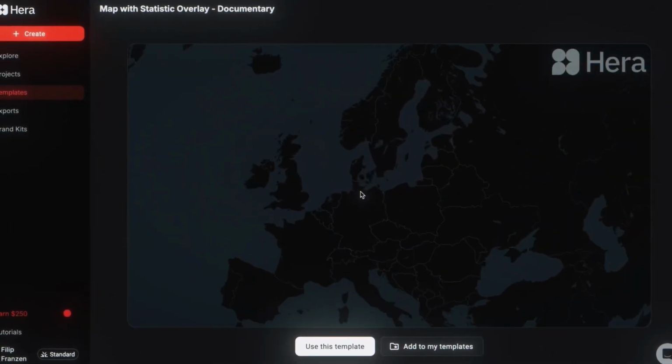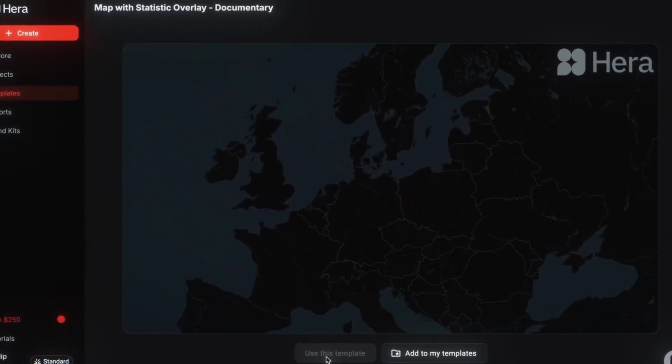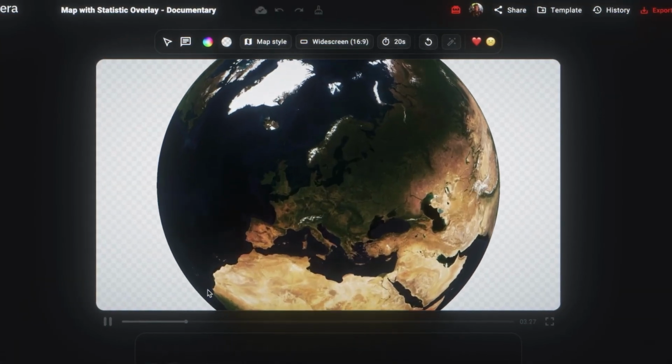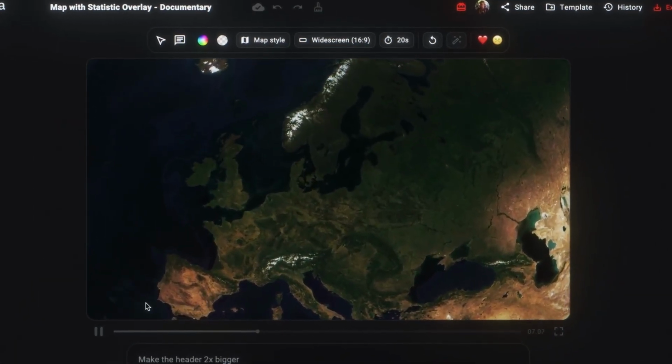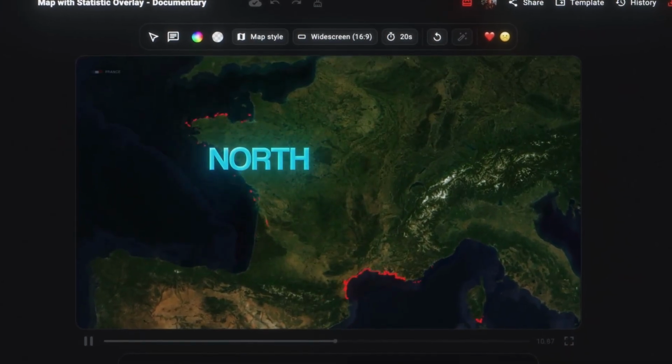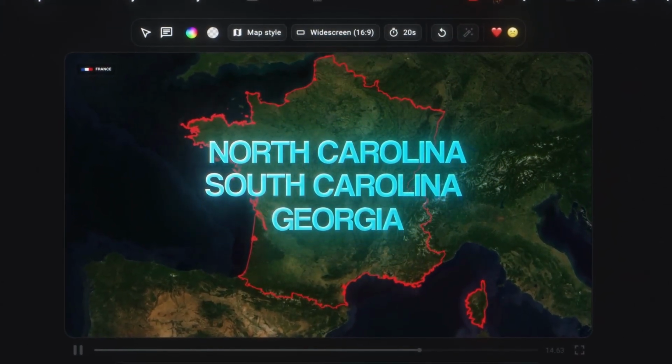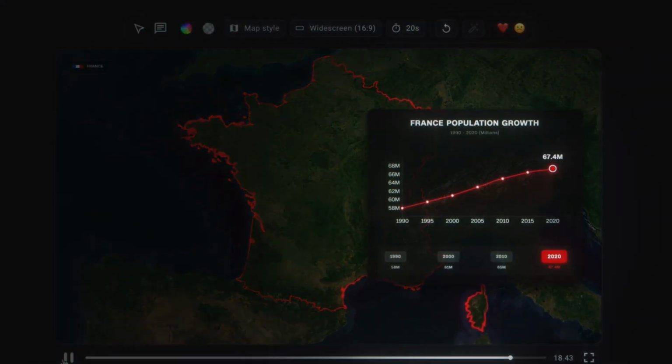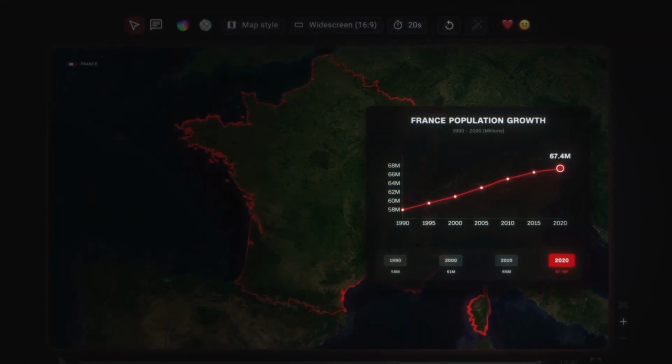So I'll just click on use this template, and all we gotta do now is to customize it. We want to create an animation zooming in on the United States, highlighting North Carolina, South Carolina, and Georgia. Finally, we also want an infographic animation showing the population numbers in each state.